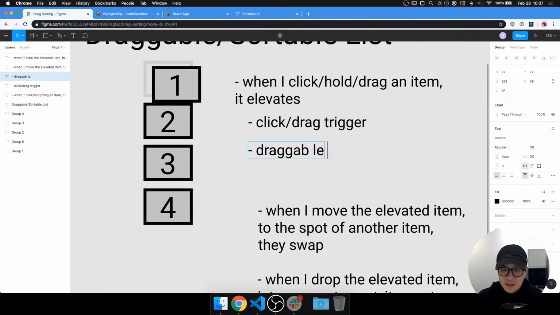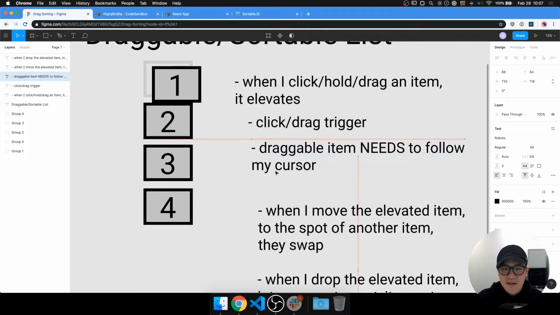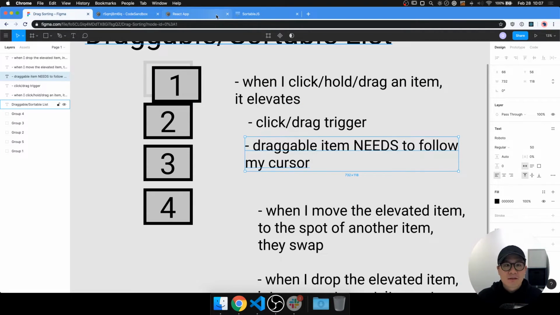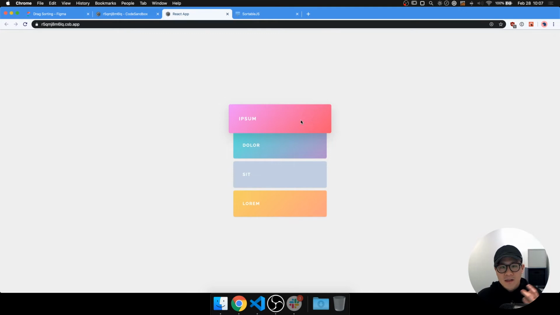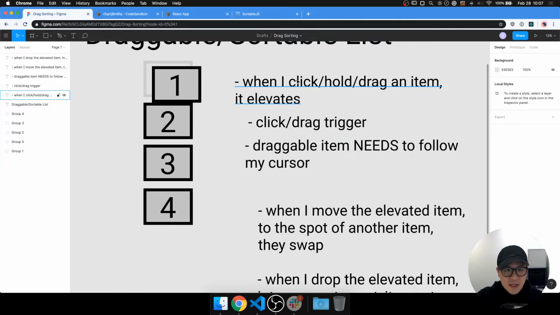The other part of this is the draggable item needs to follow your cursor. My cursor. Sure. Okay, trying to keep everything the same. Yeah, so as I'm clicking and dragging this around, this purple ipsum square or rectangle is following my cursor. So we need to somehow write the code that makes it so. Otherwise, that doesn't happen. Okay? And that's basically it for the initial click and draggy part.